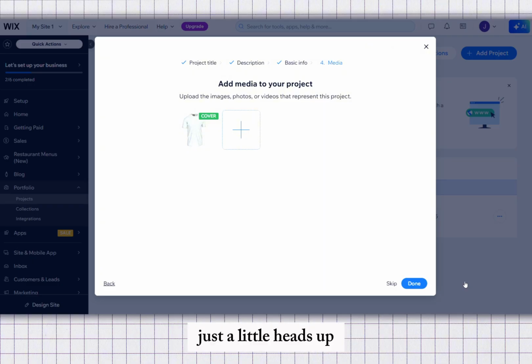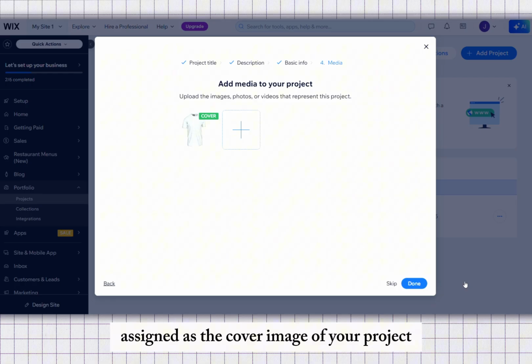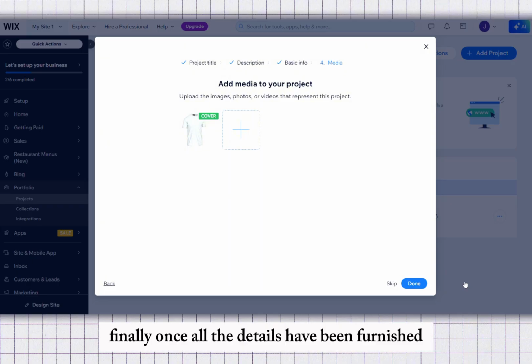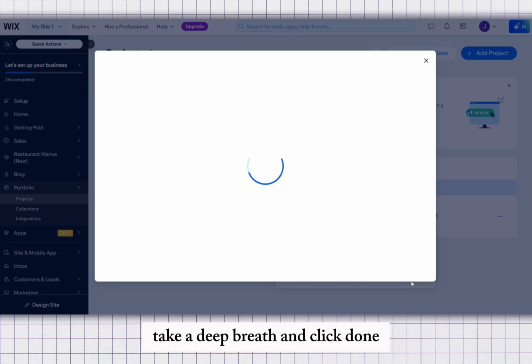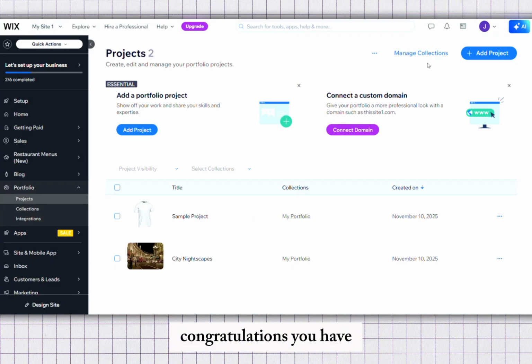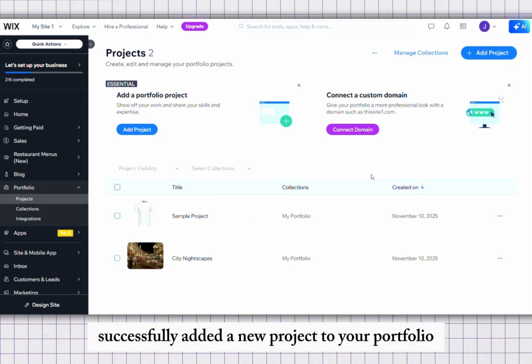Just a little heads up, the first image you add is automatically assigned as the cover image of your project. This cover image is the first thing visitors will see, so make sure it's eye-catching and relevant to the project. Finally, once all the details have been furnished, take a deep breath and click Done. Congratulations! You have successfully added a new project to your portfolio.